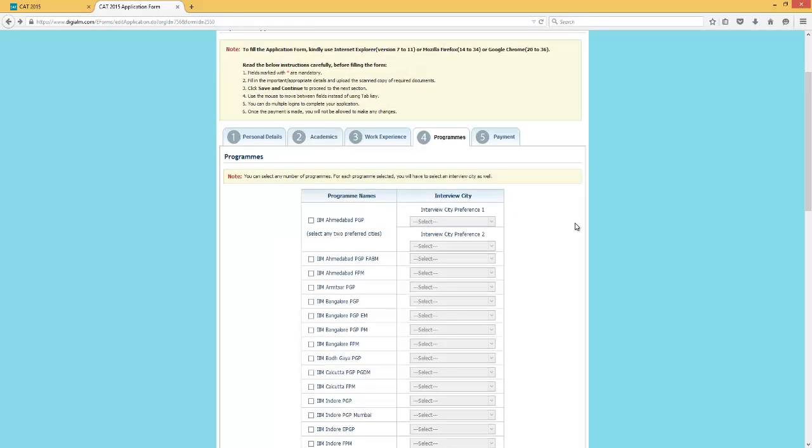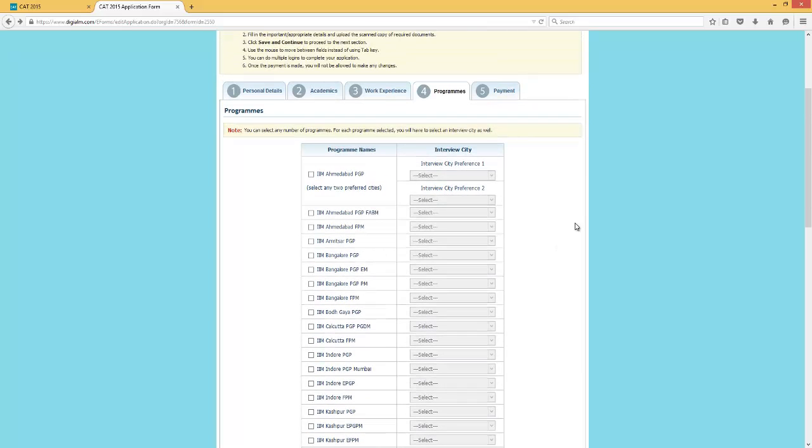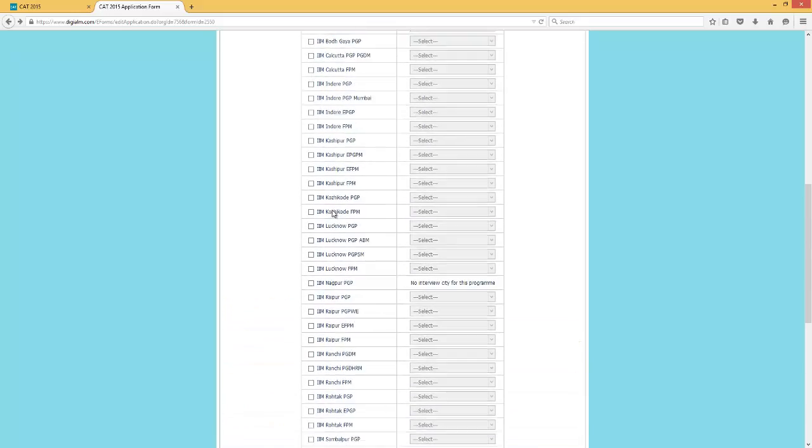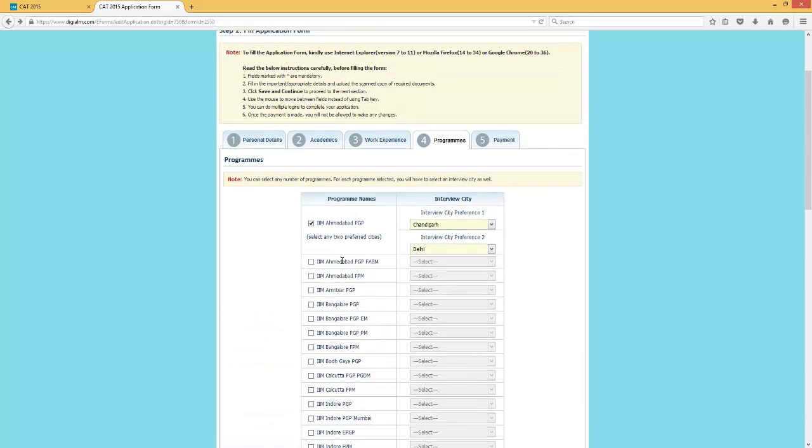Part 4 of the application form, where you need to select the programs that you are applying for and the interview city. Now for IIM Ahmedabad PGP program, there are 2 preferences available for city, which I can select in any order. And then the remaining programs, you see a huge list available here. You guys are lucky to have so many IIMs now. So the programs that all graduates must select will be all PGP programs.